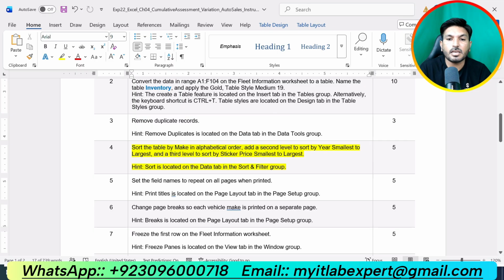Step number 4 of the assignment is saying sort the table by make in alphabetical order. So now we are supposed to sort the table by make field in alphabetical order. Then we are supposed to add a second level sort by year, and this should be smallest to largest. And then a third level to sort by sticker price, smallest to largest.